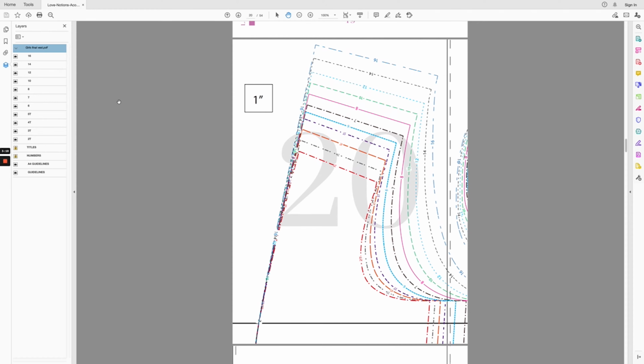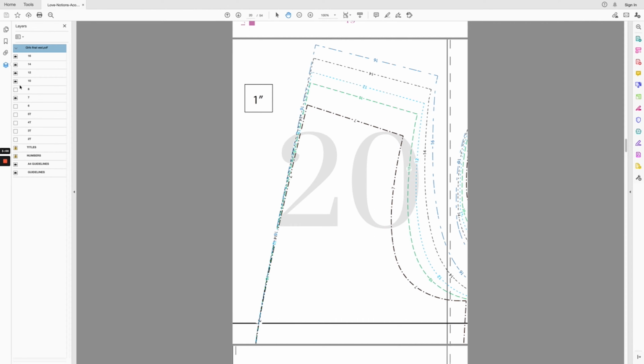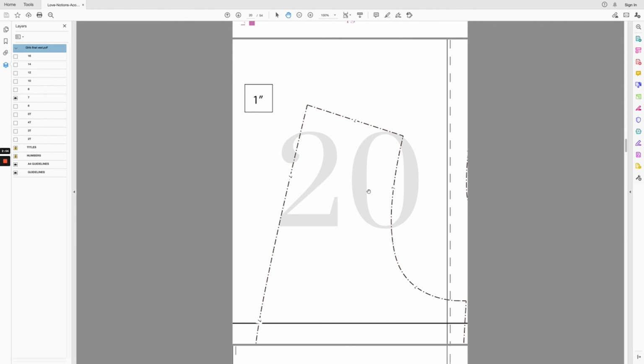So if you just want to print the size 7, you can turn off all the other sizes. By default, all the sizes are already on. So you can see all the sizes, 2T through 16. As I turn off layers by clicking the eyeballs, you'll see the lines disappear. So if we just want that size 7, we'll remove everything else, and there you go.